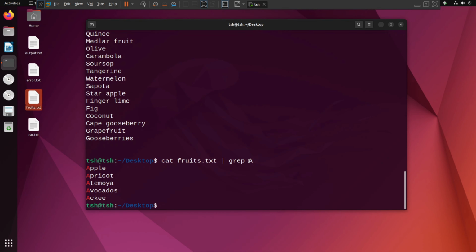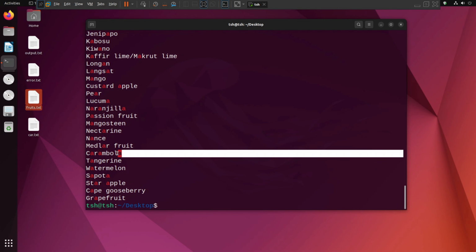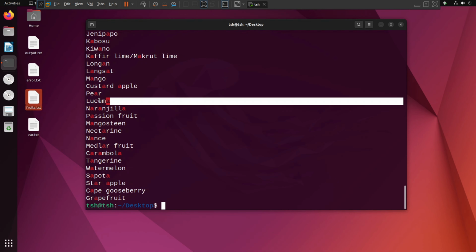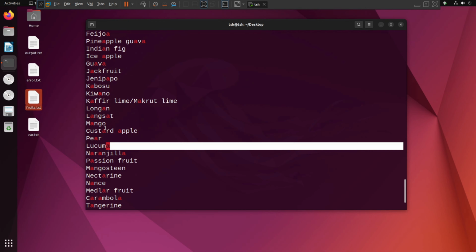What happens when I add the -i option over here, just like this? I'm sure by now you will be able to guess. Every single entry in this fruits.txt file which has at least one alphabet A, whether in small case or uppercase, because I am using the ignore case option, the -i option, will be displayed. For example, just press enter and you can notice that the matching pattern is highlighted, and all this data is displayed here.